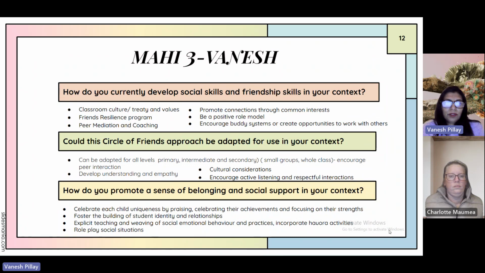Fostering the building of student identity and relationships, explicit teaching and weaving of social emotional behavior and practices, and incorporating those Ahura activities as well, that holistic well-being, and the role play of social situations, behavior scenarios and things like that.